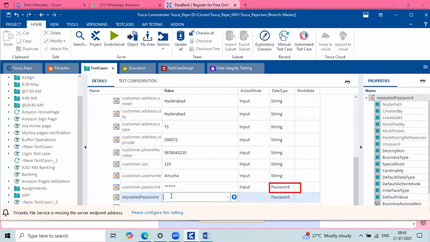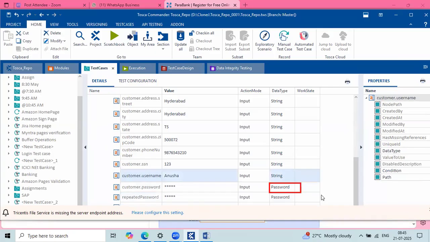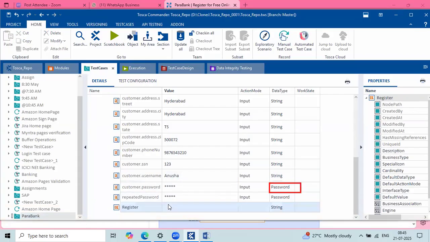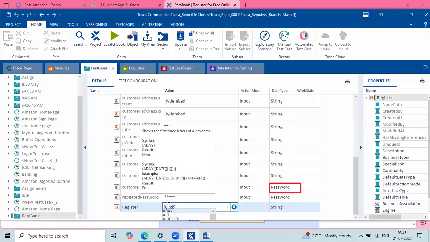Getting it? If you change the data type to string, again you have to enter the password. Clear up to here? Click on register.